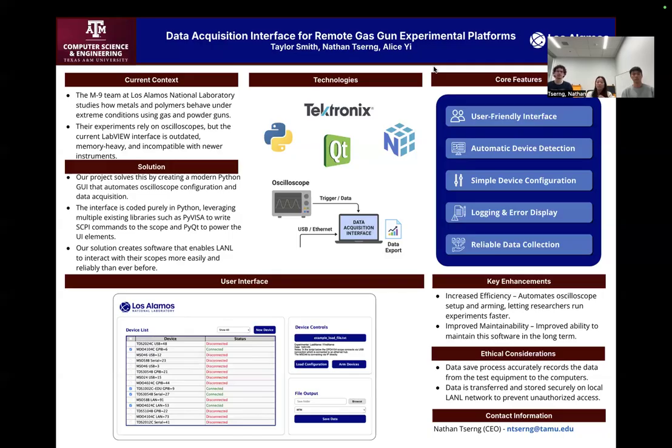And then, of course, we have arming and triggering the device. All you have to do is press one button, and it arms all of the scopes that are connected for the experiment. And then, as in that workflow earlier, as soon as any of the scopes get any sort of trigger of data, they're all triggered, and then you can save the data.